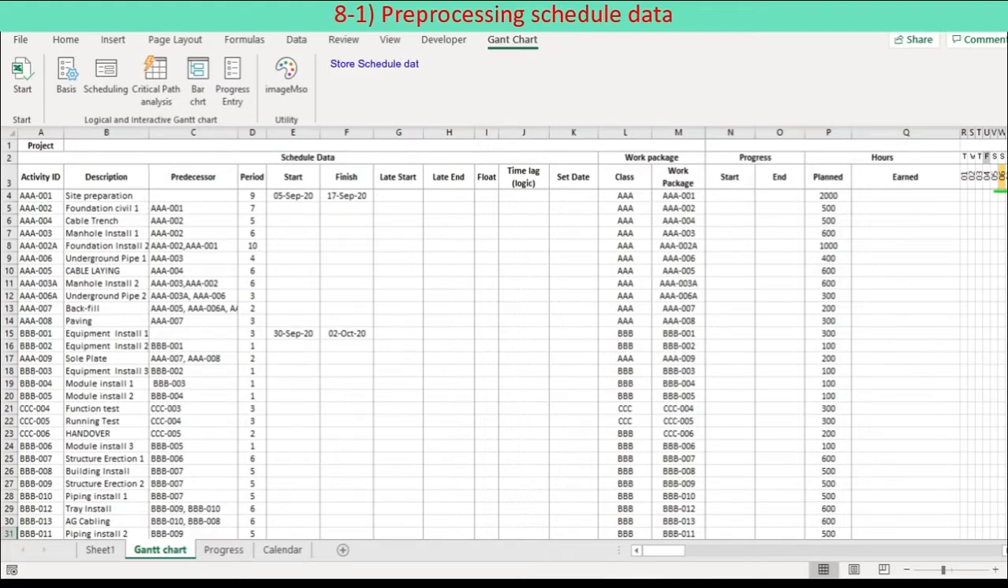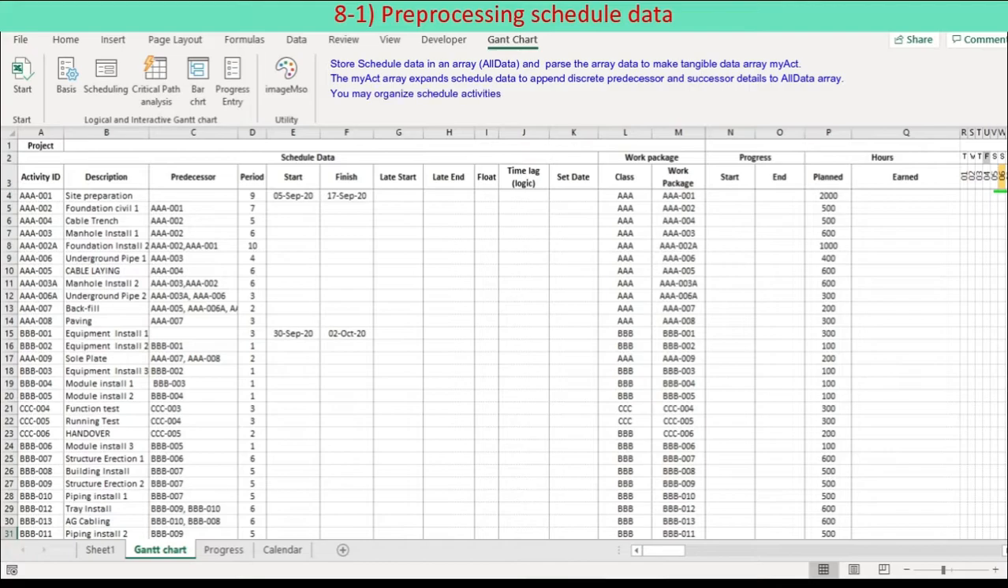Store schedule data in an array, all data, and parse the array data to make tangible data array myact. The myact array expands schedule data to append discrete predecessor and successor details to all data array. You may organize schedule activities out of sequence. To streamline critical path analysis, the schedule activities are reordered in sequence based on the predecessor-successor relation list.